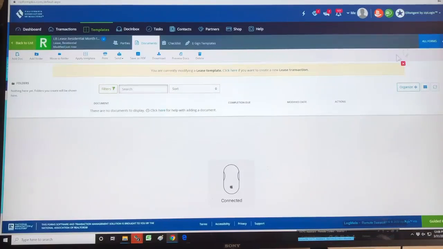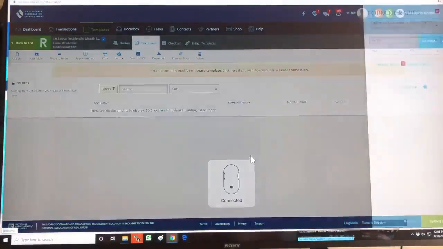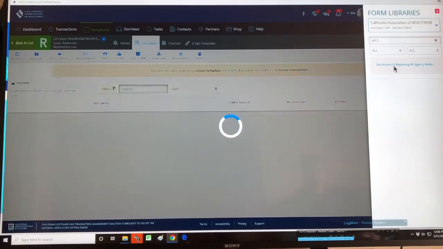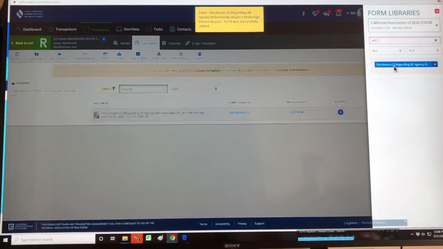Okay, the first form that we're going to add in all forms is going to be AD-2. AD-2, that's the agency disclosure. That's the selling agent to the buyer.